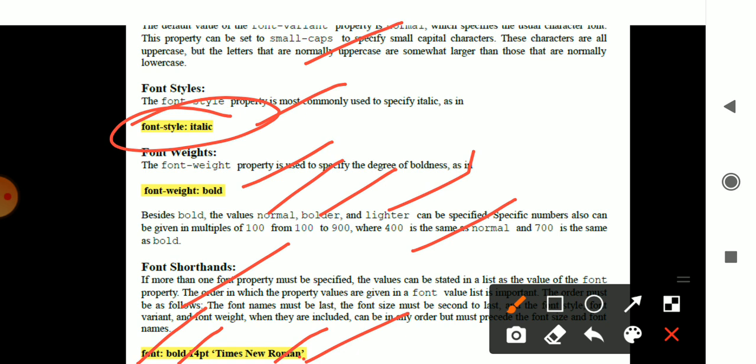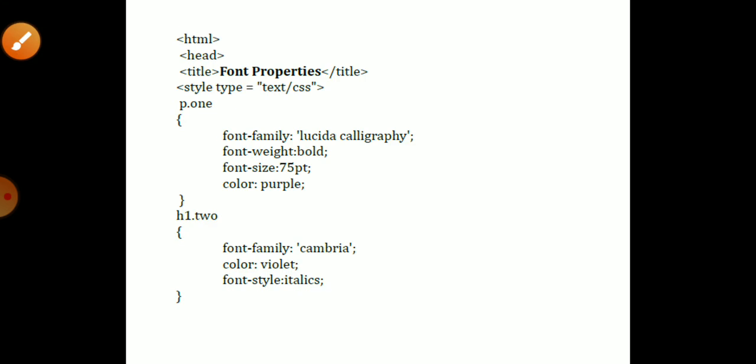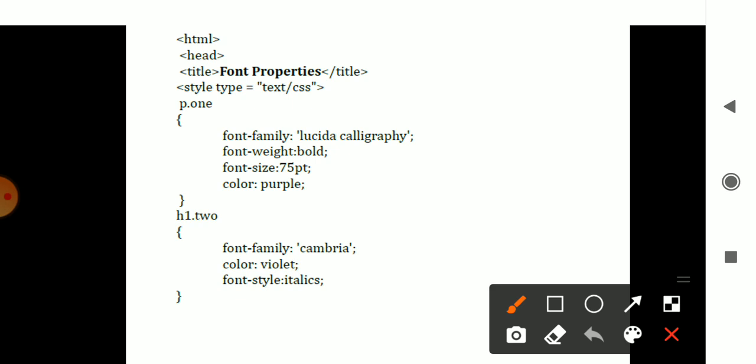So you have all these aspects which can be included in a single line through the help of the shorthands. All these things can be implemented in a single program, which is being shown here in the example. So how do you use it? You have the first line, that is HTML head, and the title, font properties, we are using.